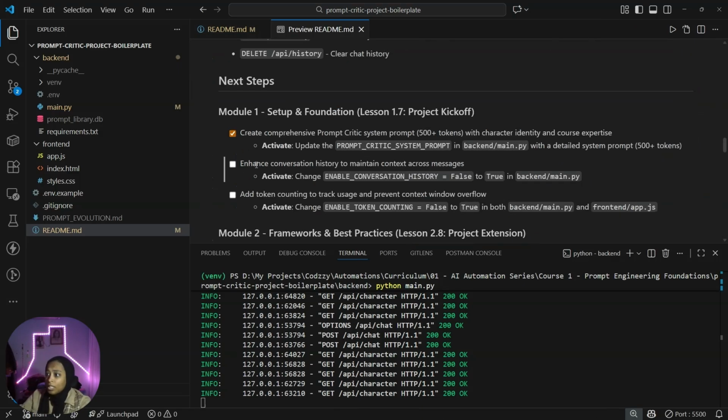Now the second one is enhance the conversation history to maintain context across messages, change the enable conversation history from false to true in the backend /main.py. Now, every time you send a request to the language model, in our case, Gemini, it actually sends a new prompt. And every single new message you send, we send a new prompt or a new request to Gemini, and this new prompt is treated separately from the previous one. This is how it works.